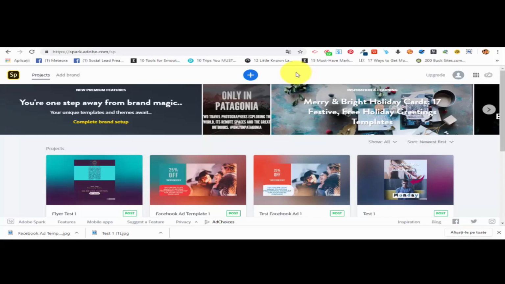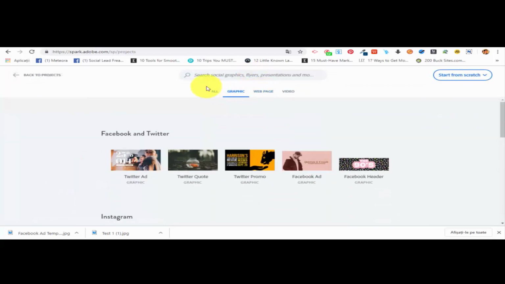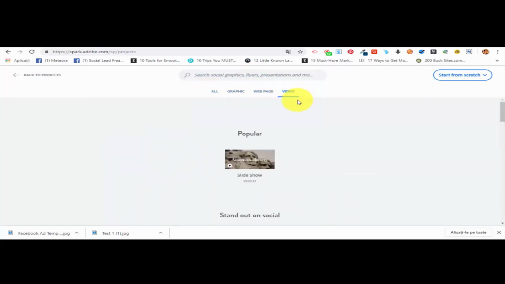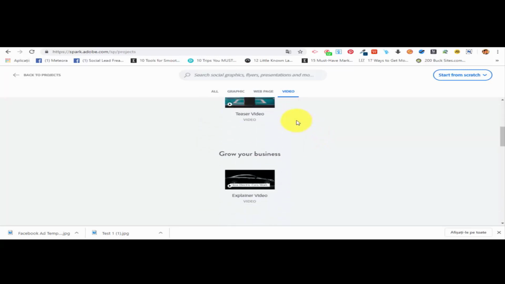Now, first things first, after we have logged into our dashboard, we click on the plus icon, and we will have the option here to select a video. Any type of video you select, you will be able to change the type of template from inside the actual video editor, so don't worry about that, right?